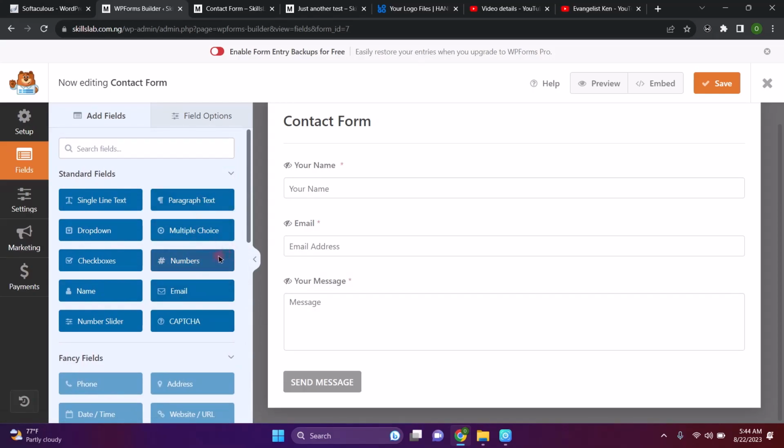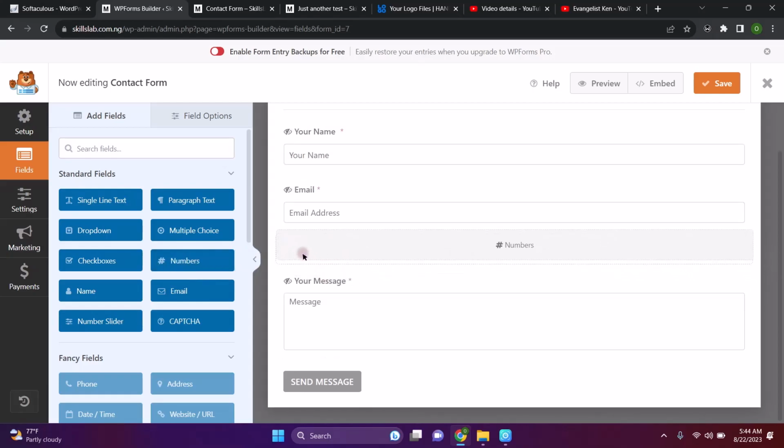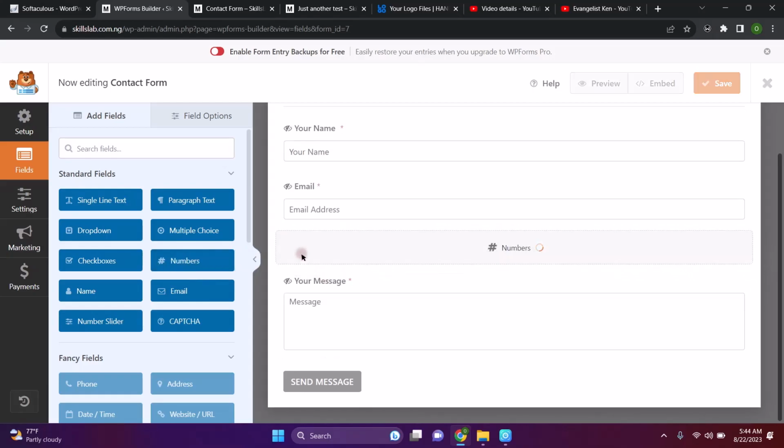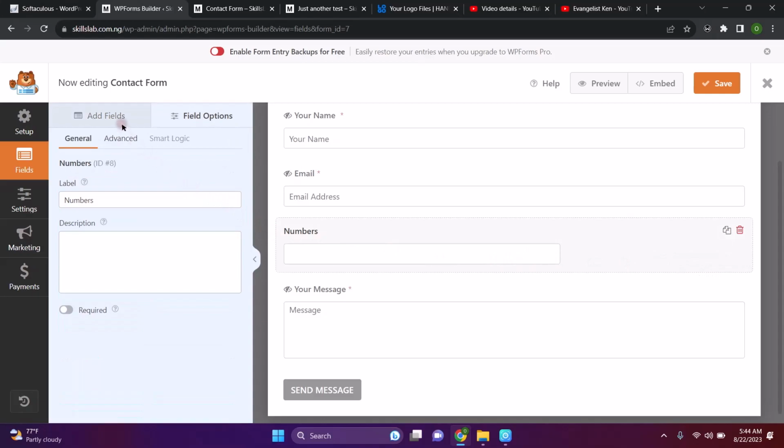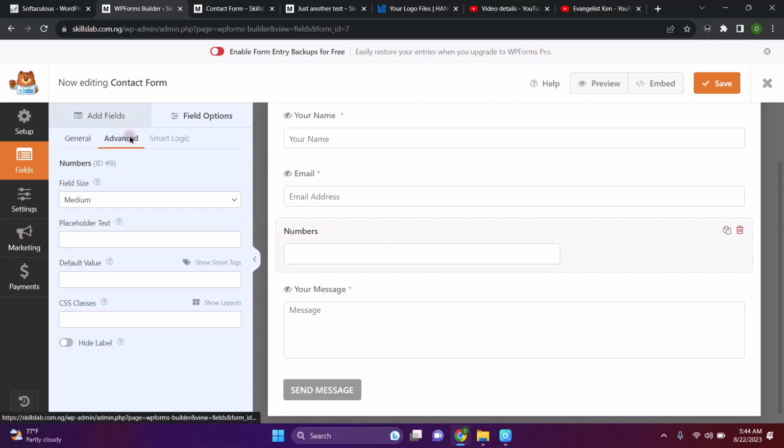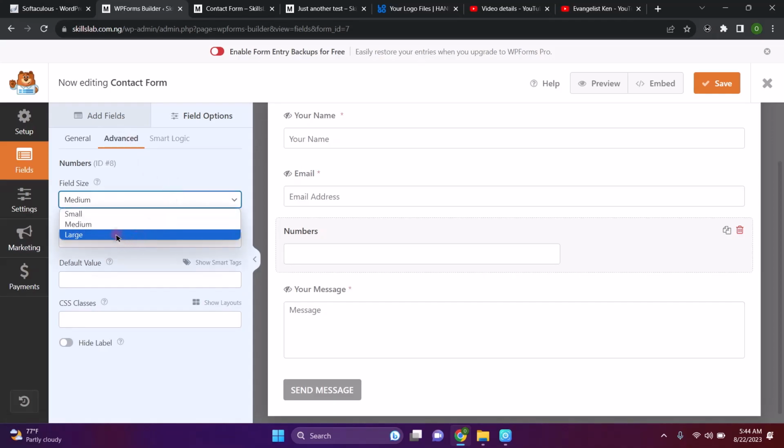If it is number, maybe we want to have phone number here. This will only accept number. If we click to edit this way, now let me come back to this place. You can see field size medium. If you pick large, it will cover everything here from here to here. Then if you want to set a placeholder, let me just put phone number.